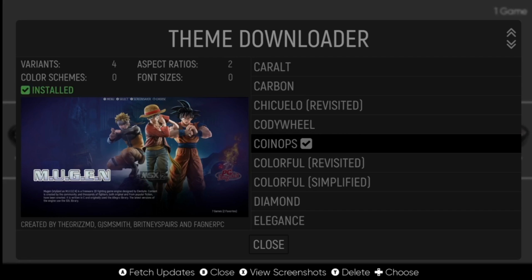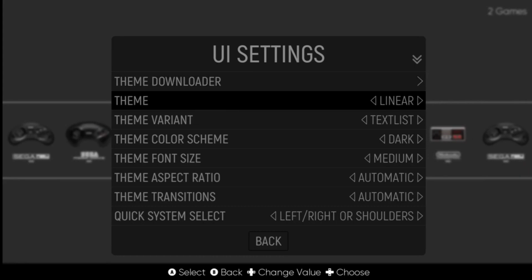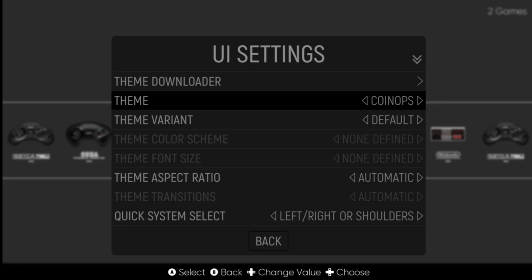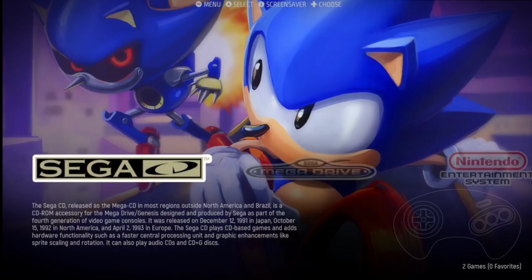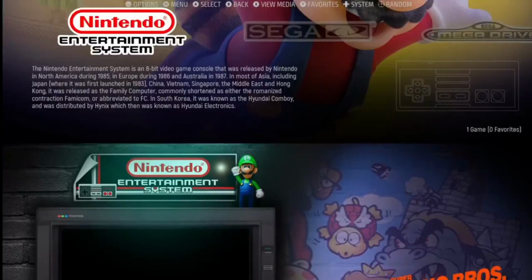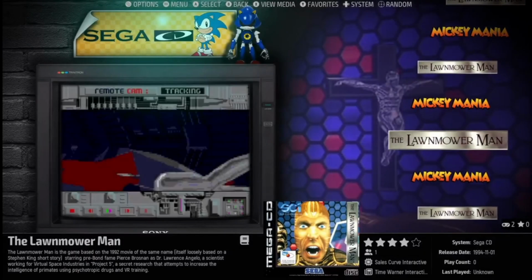Okay, so once this says installed, what we're going to do is press B on controller to come out, and we're going to go to theme. And just here you'll find a new theme which has appeared. It wasn't there a minute ago. This is CoinOps, which I've just downloaded. If I press A on this, and then I need to press B to come out. And as you can see, we now got an awesome new theme. And if we actually go into the game folders, get ready.